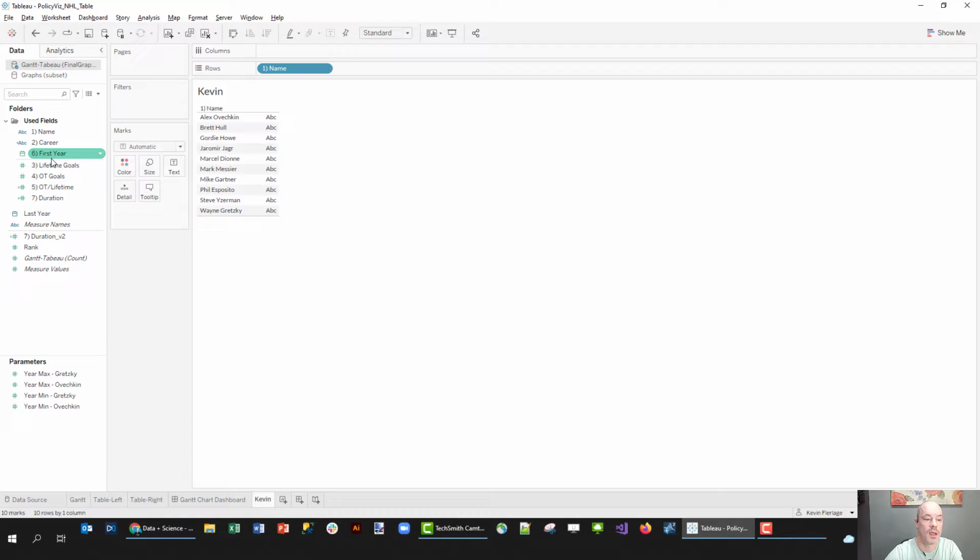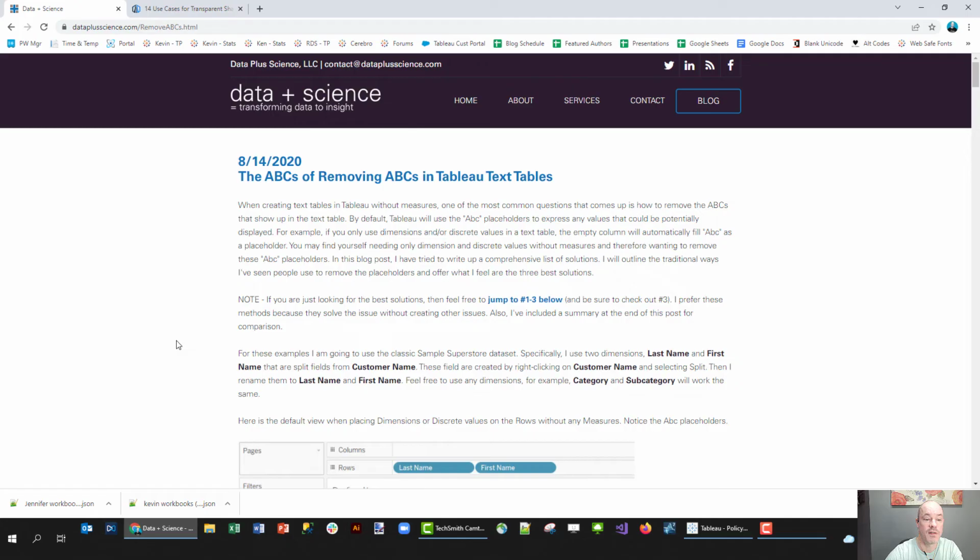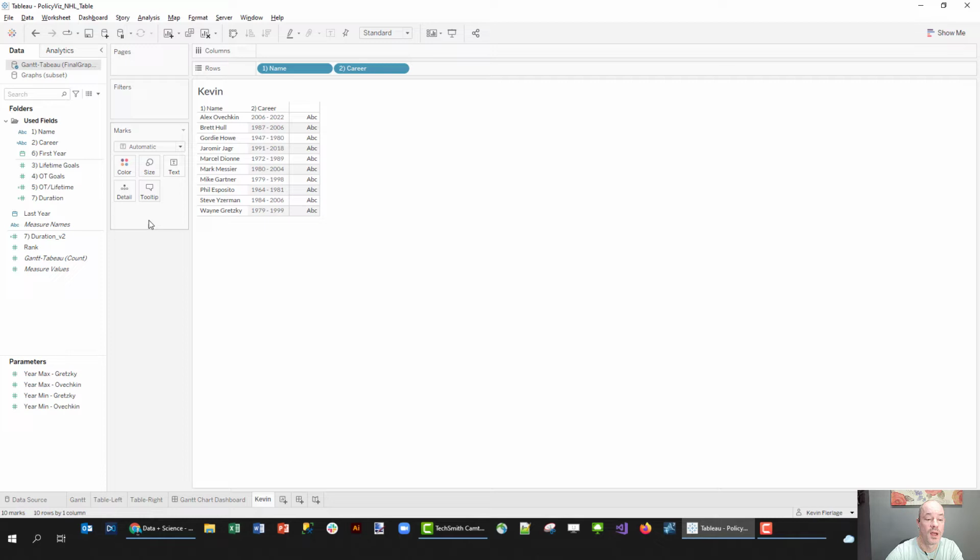One of the things that John mentioned was this ABC. How do you get rid of this ABC? Remember, he did this in a single chart. So there are lots of different ways. I have one way that I've always done it. Jeff Schaefer wrote a blog post, the ABCs, on removing the ABCs in text tables. So there's a bunch of different ways, and he did include my way of using what I call a transparent shape, but I'll show a couple.